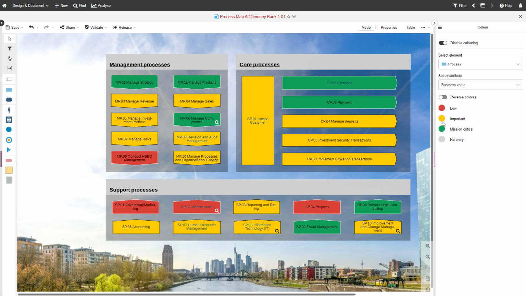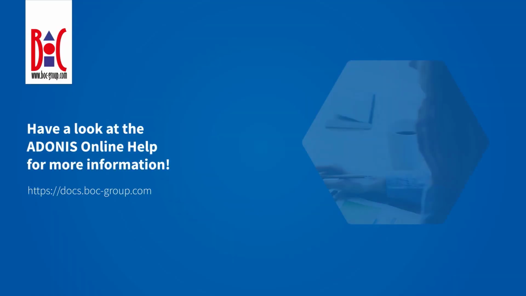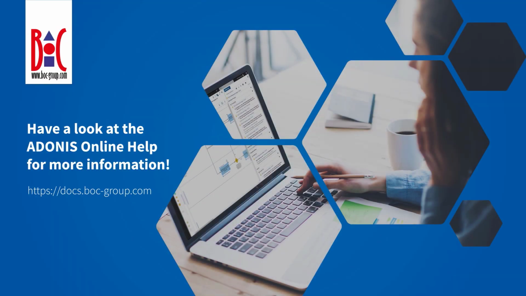You can do the same with all the colors, and you can reverse them. Save the model so that other users can see the conditional formatting. Have a look at the ADONIS online help for more information.